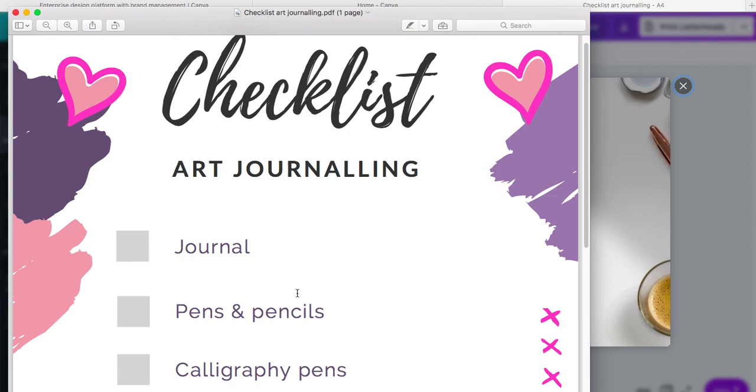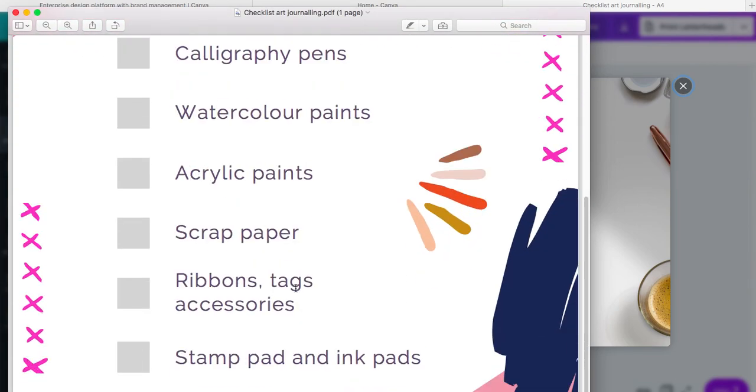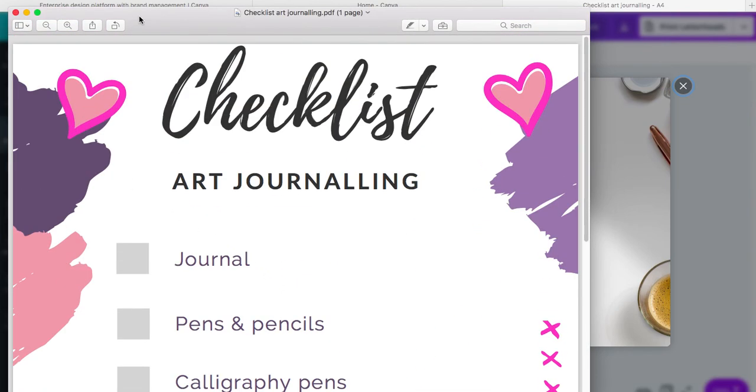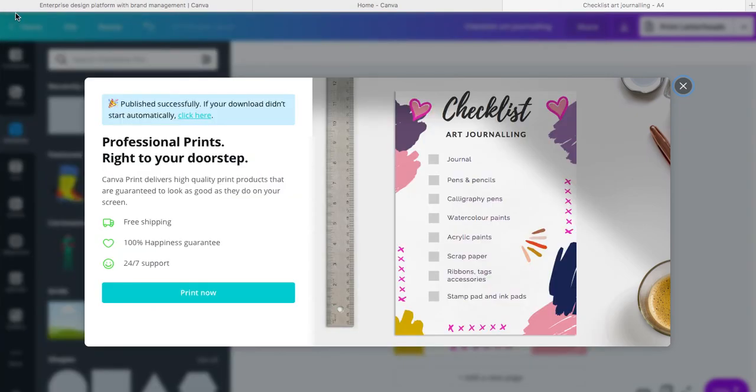So this is pretty much how it's going to look if somebody was to print it out, or if they're going to use it straight from their computer or their mobile phone. This is it in PDF format. All right, and that is that.